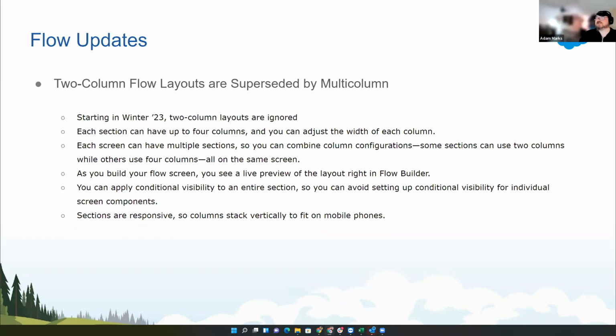Yeah, and what's great too is that you can apply conditional visibility to a section. So instead of having to do a whole bunch of conditional visibility logic on individual components, you can drop everything into the section and then make the section conditionally visible. Yep. And the last thing is that because it's using the Lightning Design System, it will be responsive. So there's less you would have to do to make sure that it looks okay across mobile devices and form factors. Definitely cool stuff.